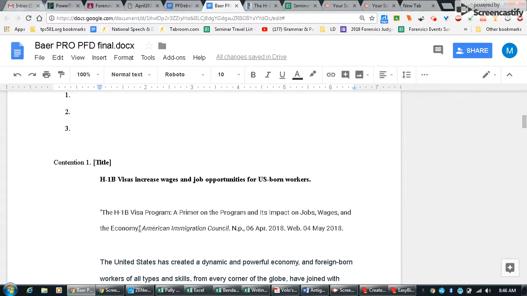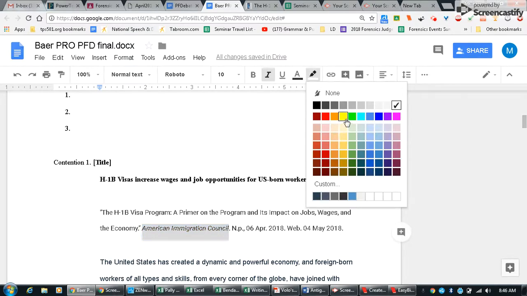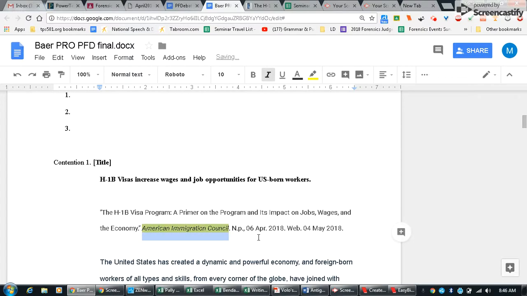Now, what is important to mention here, what gives me authority, is where this information comes from, the American Immigration Council. I don't need to give you the name of the article. If you really want to know, you can ask me during cross-examination, and I've got it here for you. The other thing that's important is that this is relatively recent information. It's from April of this year. So I'm going to include that as well, and I would read that when I actually read this evidence.